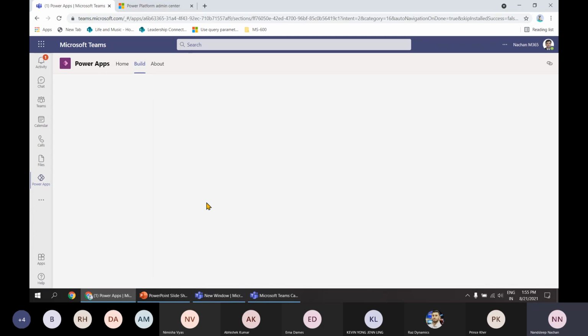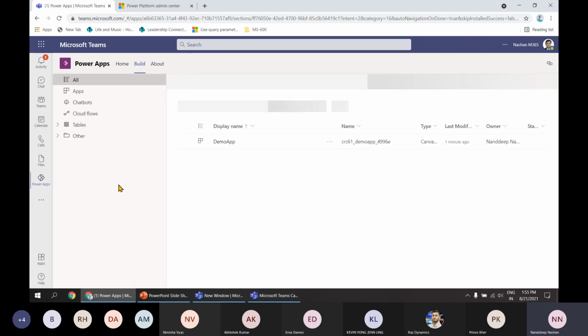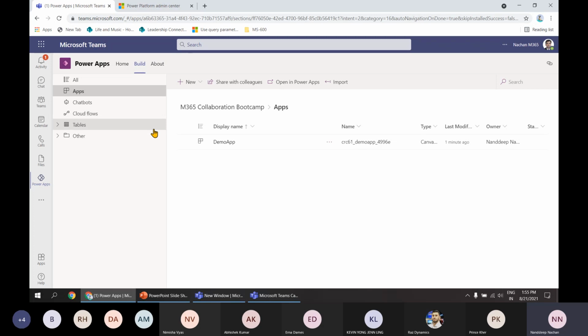But from here, even you can click on see all, and here you will get the entire window to work with. So onto the left hand navigation, we have all of the apps that we'll be able to see, as well as chatbots, flows, tables, and everything. So from here, we can just click on new and start creating that particular Canvas app, chatbot, flow, and any of the environment variable if we need, or any of the table.